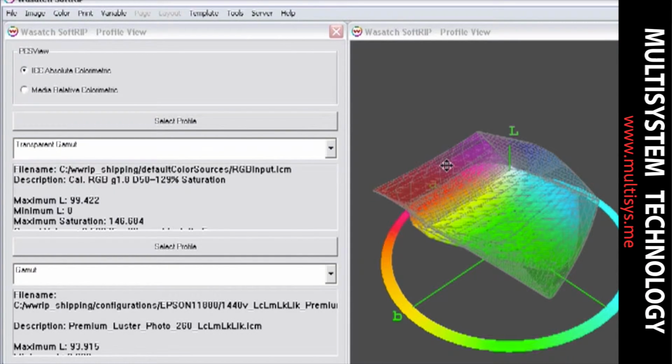The input profile is represented by a transparent multicolored shape. The output profile shows up as a solid multicolored shape. Where these two overlap is the area of color from the input that can be reproduced with the output profile. All color that lies outside the output color space can be brought into gamut through the use of rendering intents. Switching the input profile to one that has a larger gamut will result in colors that are more saturated.